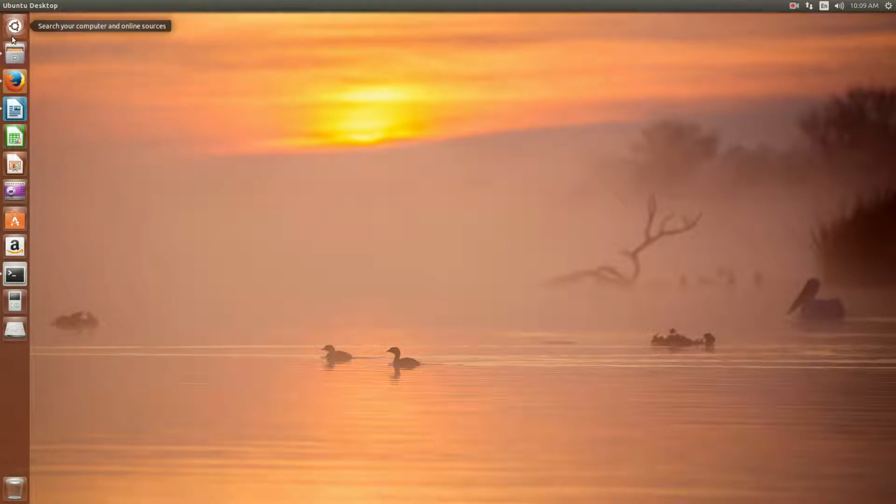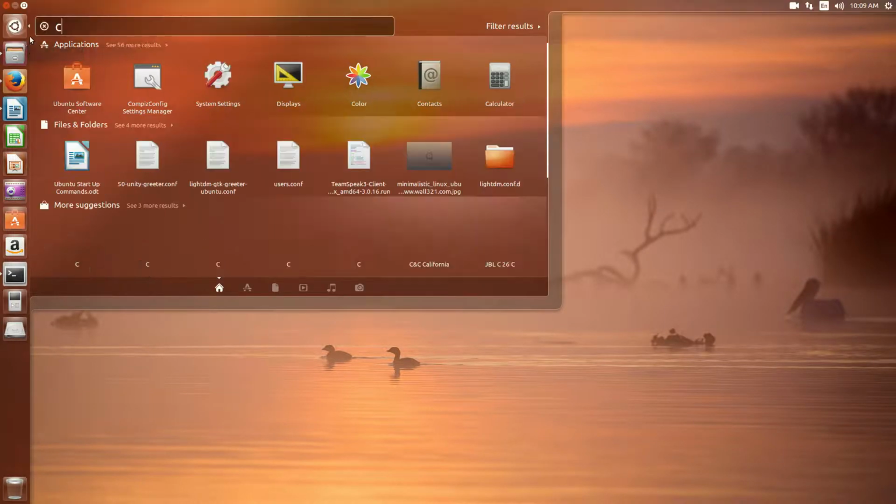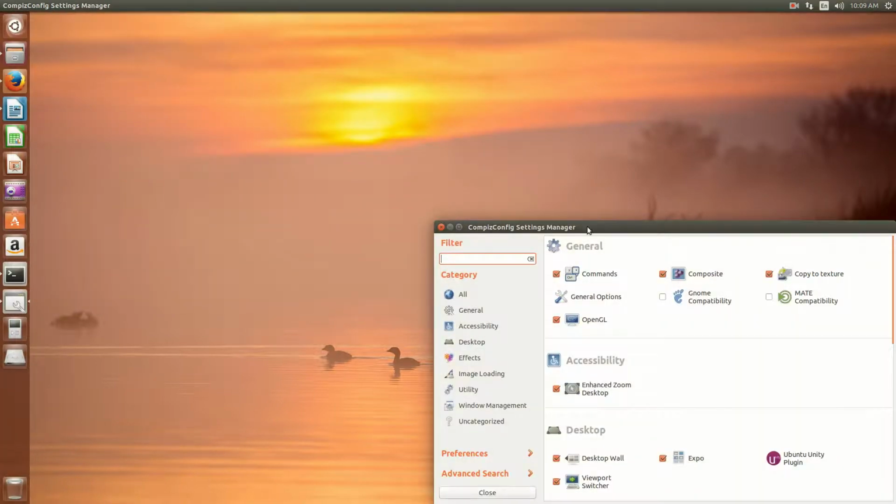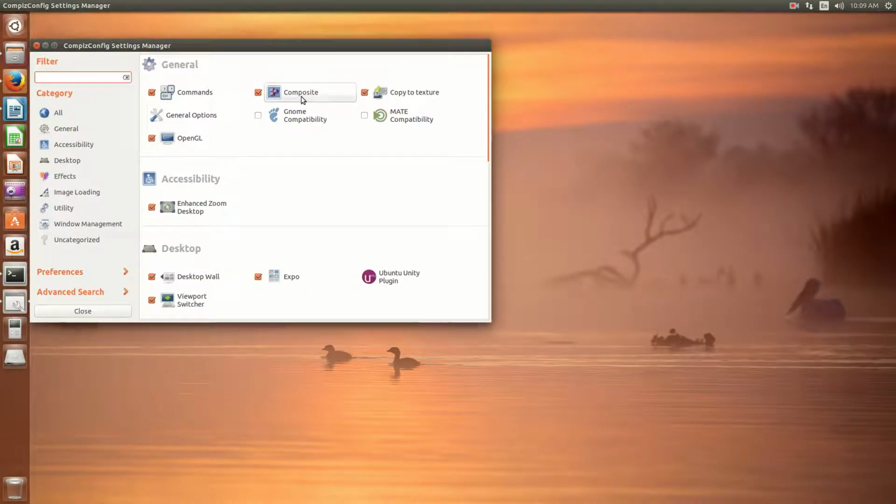So the first thing you have to do is install Compiz. I'm going to post the commands to install Compiz in the description down below, if you don't have Compiz already installed. And then you're going to open Compiz. Search for Compiz right there, and go to Compiz.